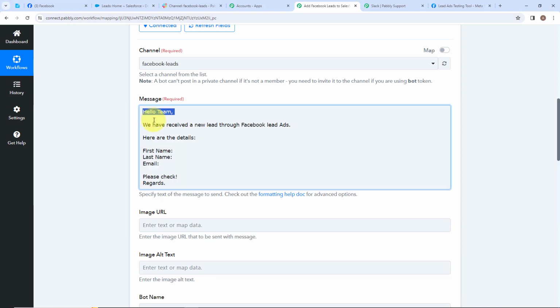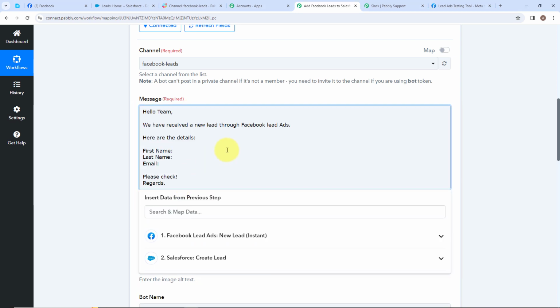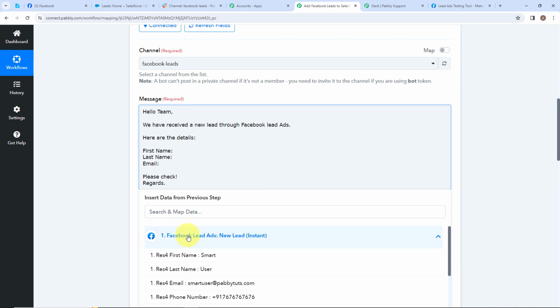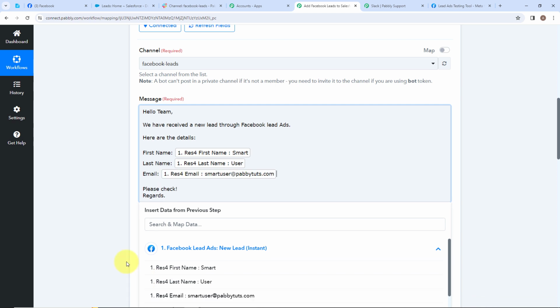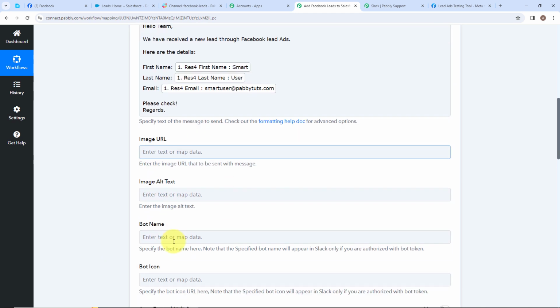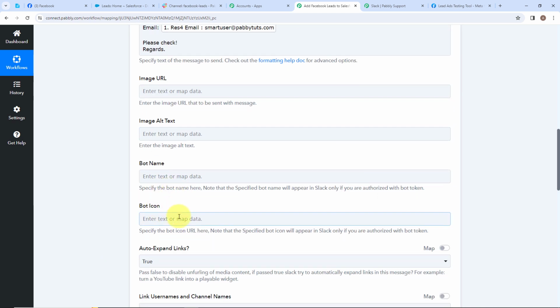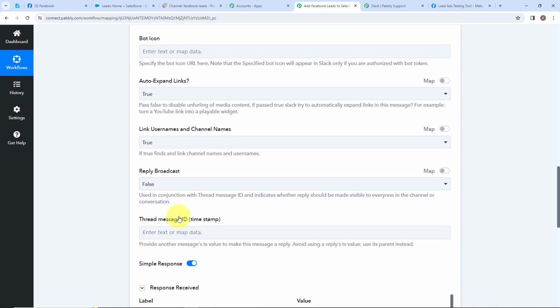So as you can see over here, I have entered the message which I want to send as a notification on Slack, informing my team about the new lead which I have received through Facebook lead ads. And the message says, "Hello team, we have received a new lead through Facebook lead ads. Here are the details, first name, last name, email. Please check, regards." Now I'm going to map all these details over here. The first name is Smart, last name is User, and the email address is this. After that, image URL, image text, bot name, bot icon is not required, so I'm leaving this empty over here.